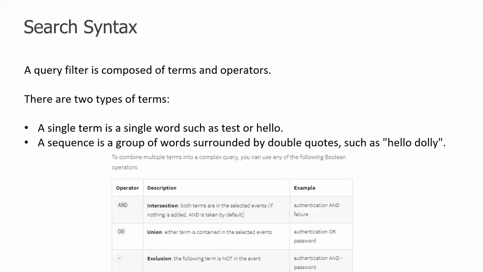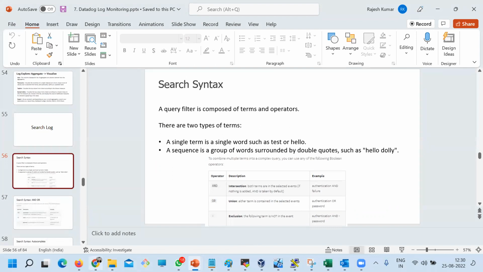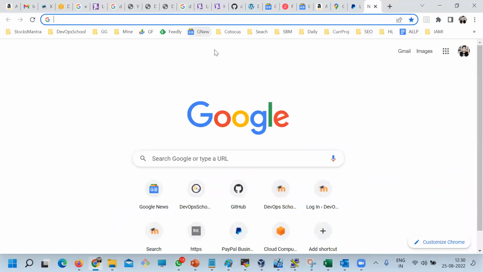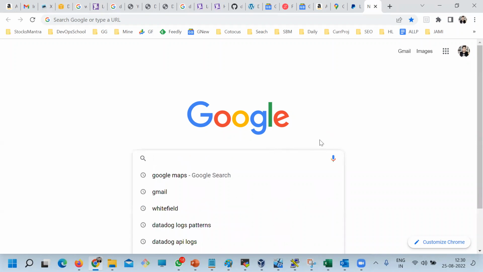Now next one is search logs. So these are the searching techniques which you have to learn. By the way, searching is something which you know all the time. You've been doing Google search, right? So here we have the operators AND, OR, and exclusion. So what is AND, OR? Anyone have an idea during the search? What is AND, OR? AND means it will check for both the things. If it matches, then only it will display. OR, either of one, if it matches, it will display.